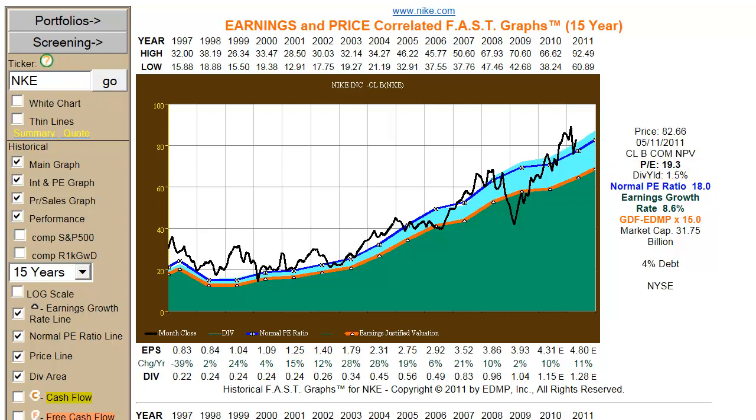Perhaps the best way to understand the historical FAST graphs is to first look at each of their four major components individually before combining them into a complete historical FAST graph. The navigation bar is the long rectangular shaped tan bar to the left of the graph. Most manipulations of the FAST graphs can be accomplished by merely checking or unchecking the boxes. The four components being referred to here are first the earnings growth rate, then the normal PE ratio line, then the price line, and finally a dividend shaded area if the company pays dividends.